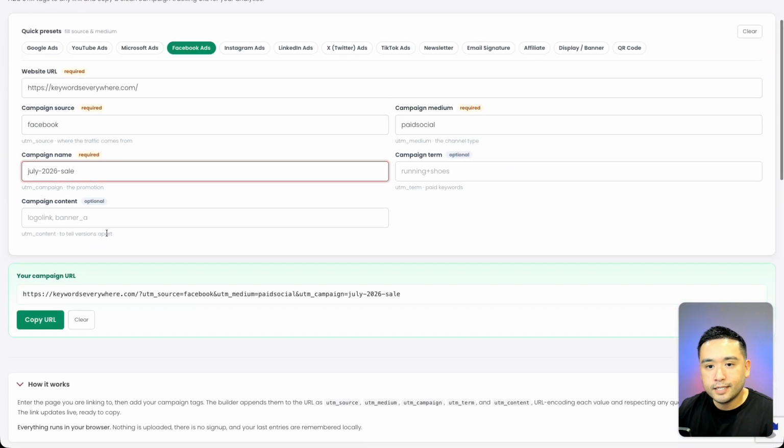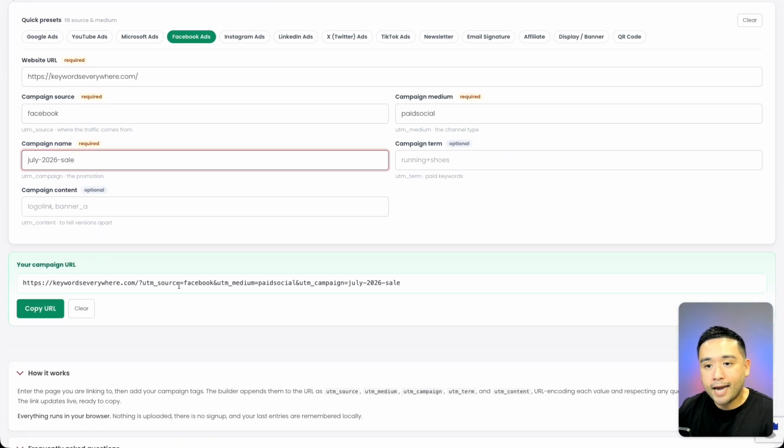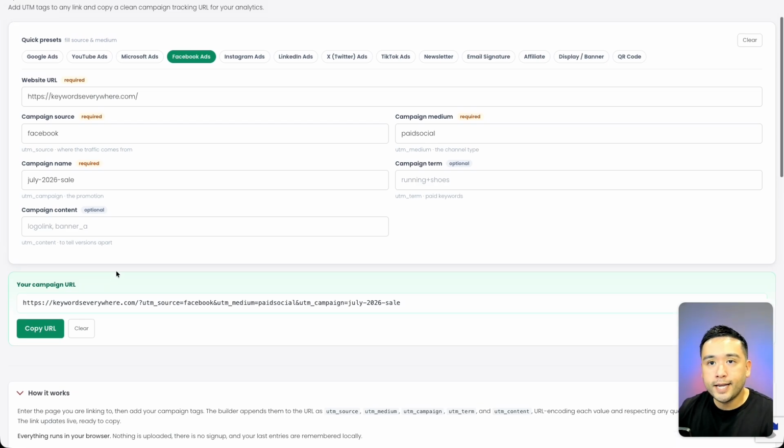And as you could see, our campaign URL automatically gets created. So now you can click on copy and go into your meta ads and paste where you will be sending your paid traffic to. If you are running Google ads, you can click on Google ads and the campaign source and medium will automatically get updated to make it a little quicker for you to fill out.